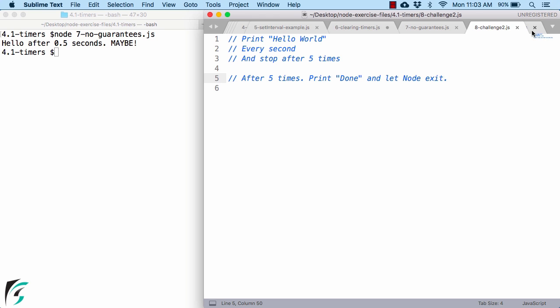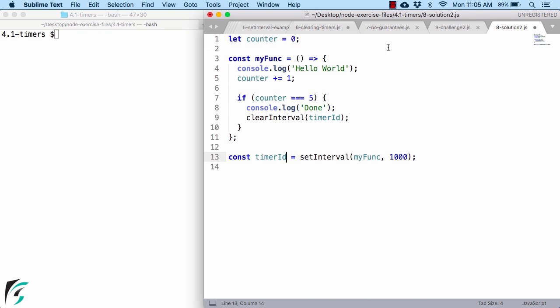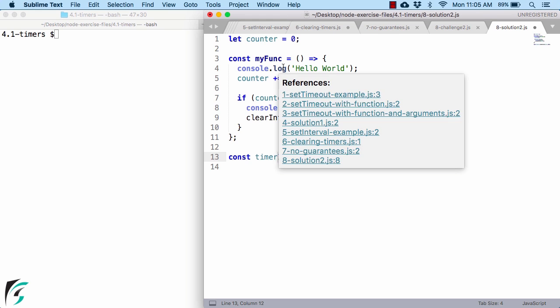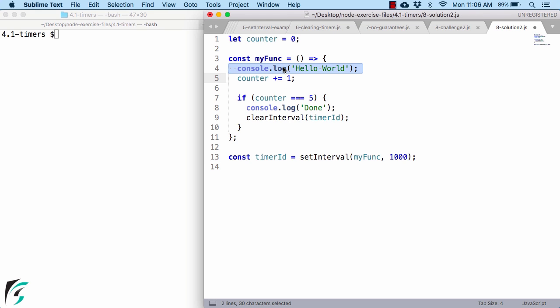So on the right I have the solution. Let's check it out. Here on the top I have defined the counter variable as 0. Then I have defined my function. Then down below I am calling the setInterval function to execute this function with a delay of 1 second, and on the left I am getting the timer ID. Now within the function I am printing hello world, which will be printed with a delay of 1 second. Then with each print I am incrementing the counter by 1. Once the counter variable becomes 5, that is after 5 seconds, I will print out done. And soon after that I will simply cancel the timer, that is, kill the node process.